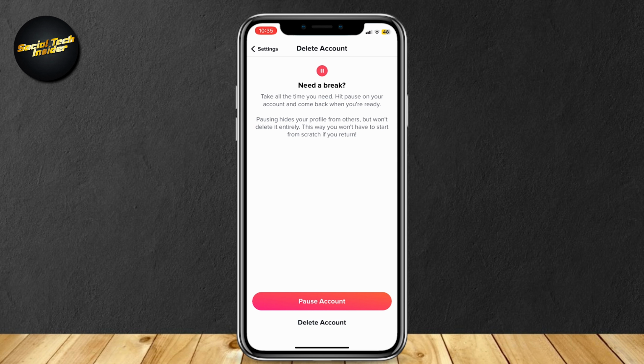But if you want to permanently and fully delete your Tinder account, you can go ahead and press on delete account at the bottom of the screen and you'll be good to go. So yeah, that's pretty much it.